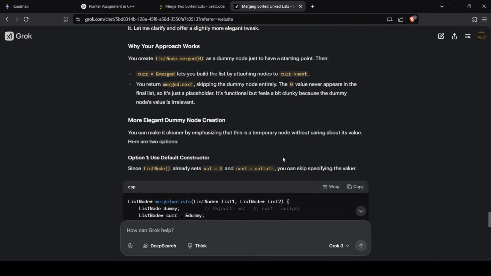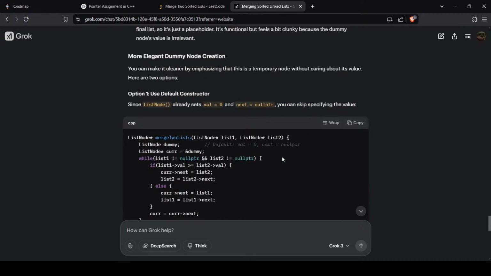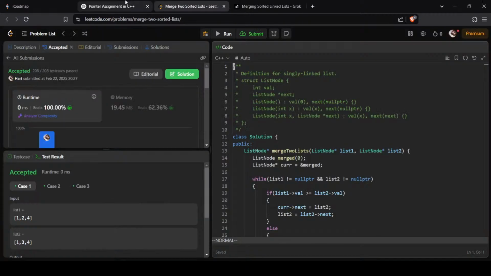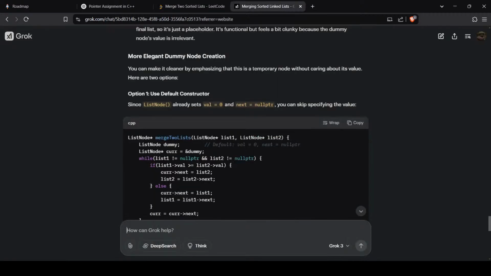Oh, you could just do that as well. Let's think about it.